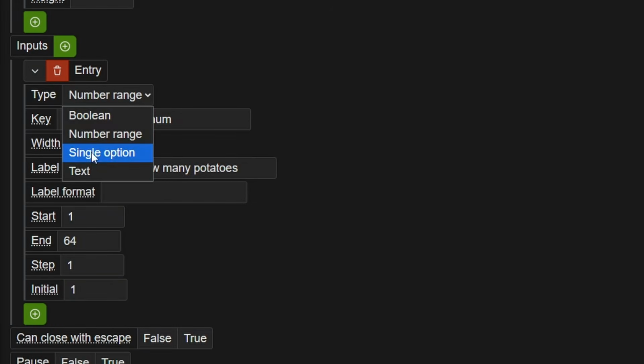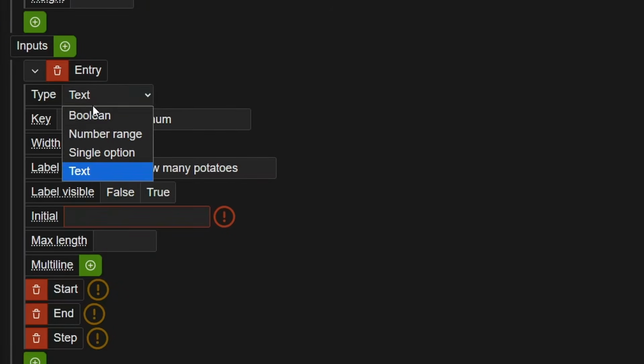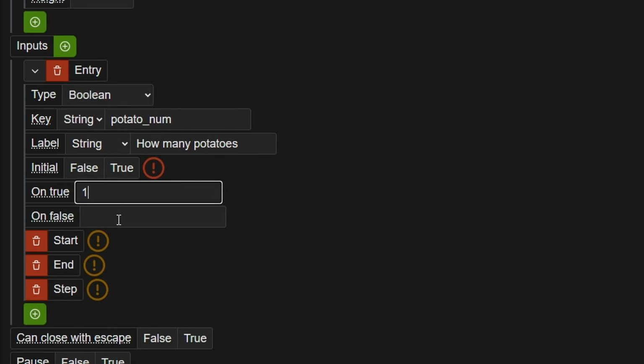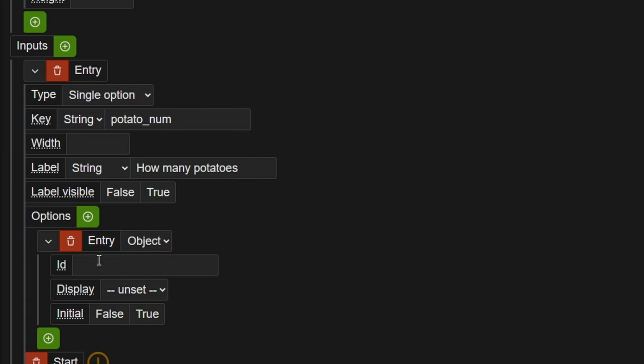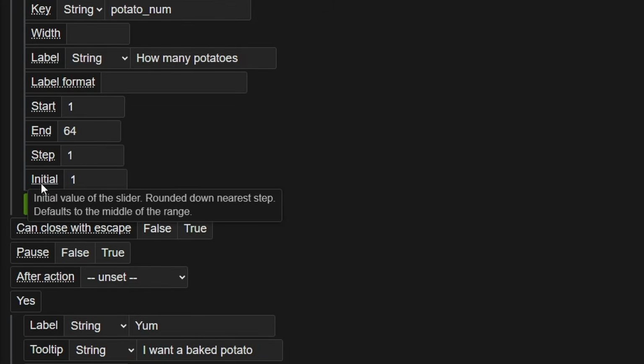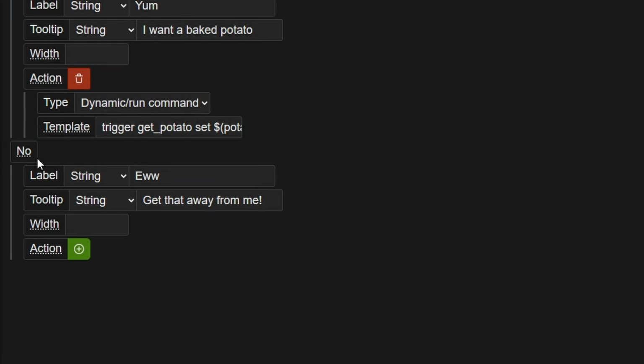So if you have an input that is the text type, it's only going to work if they put in a number. If you're using Boolean, the on true and on false values have to be numbers. And if you're in single option, inside options, the ID is going to have to be a number. So we're going to add one more thing for trigger. So look for either the exit action, or if you're using confirmation, the no section.